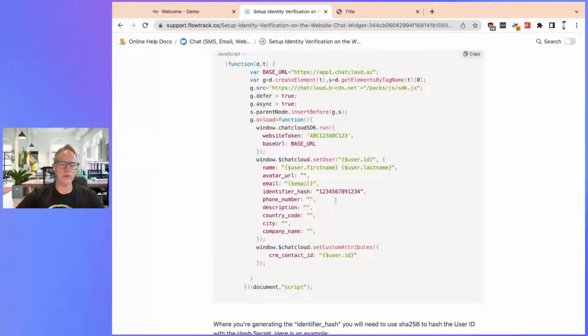So there's a few parts to this. One is a user ID. Now, if you're working with known users inside FlowTrack, this is the ID of the user that actually shows up in the URL. So it's going to be like a 5 or 6 digit random alphanumeric value. You can paste that in here. And then you can paste in the name of the user too. So I just put in variables in here as an example, but you can do first name, last name. You can put in an avatar URL if you want. That'll pop up their icon in the chat. And then you got their email address.